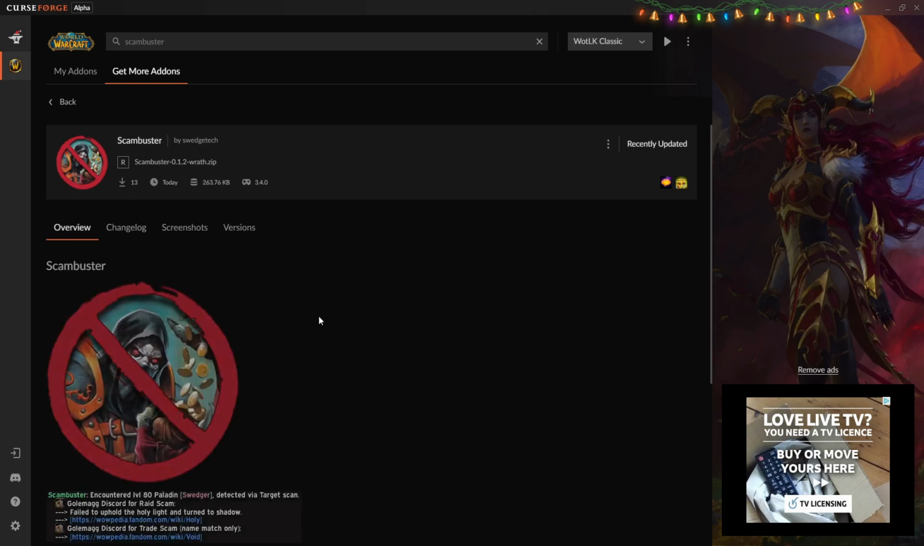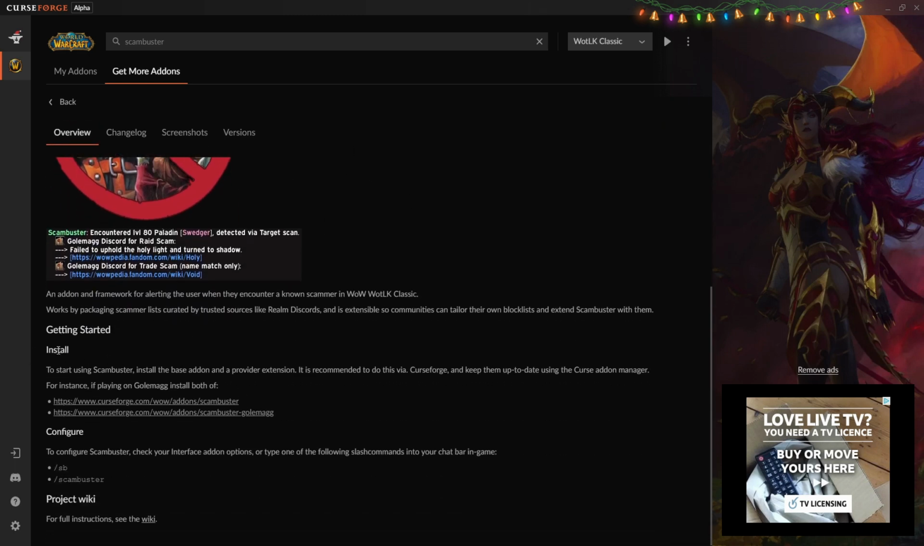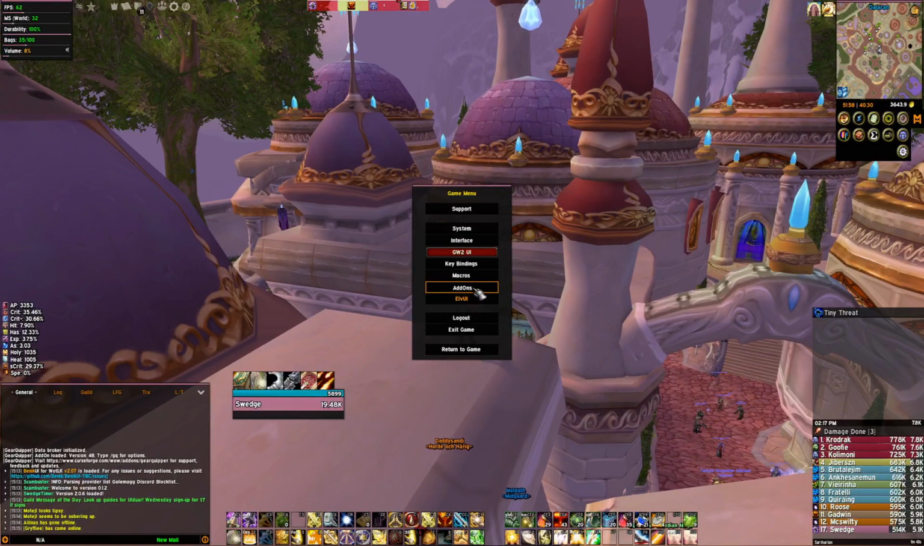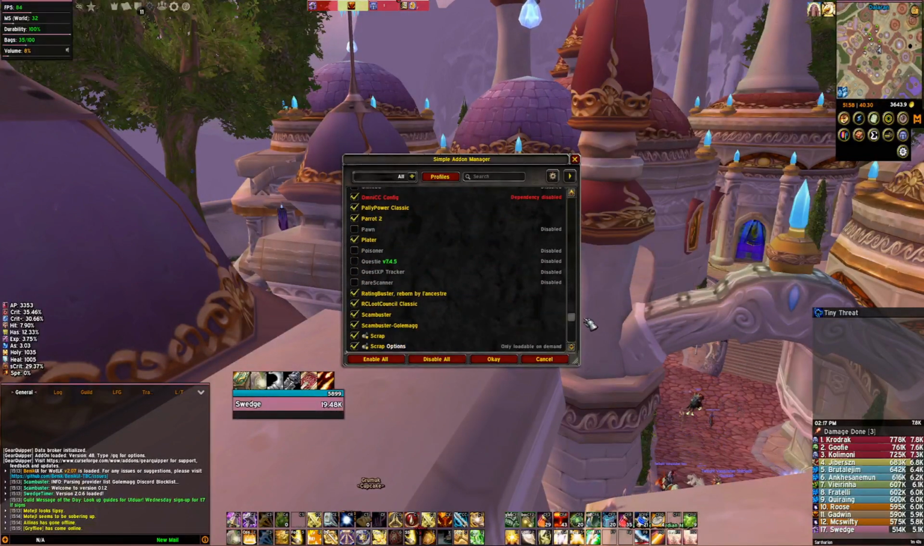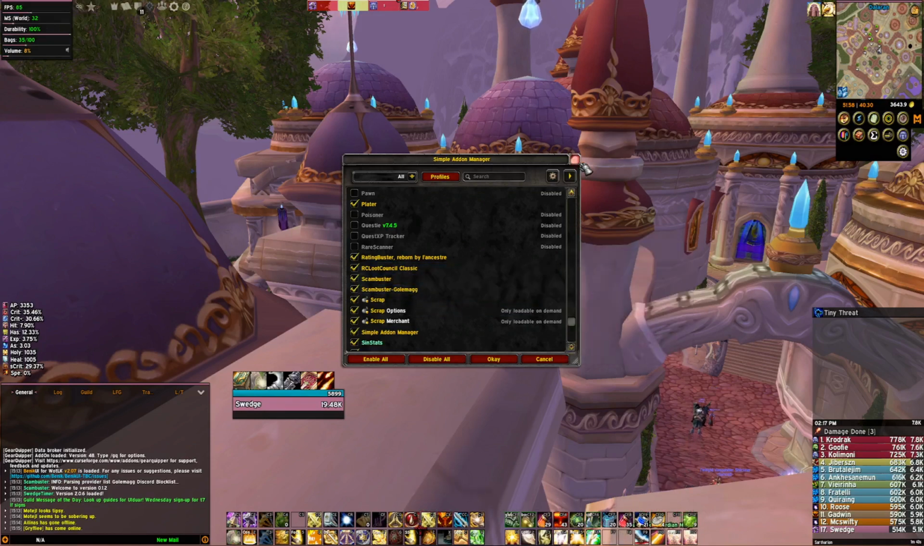You've got them installed. You can click on Scambuster and see a description of the add-on here, and a little getting started, a little tip on how to configure it, and a link to the project wiki. We're gonna have a quick look now at the in-game configuration, and we'll describe how you configure Scambuster. So we're here on the Goldmag realm, and if I check my add-ons, you can see that Scambuster is loaded up, along with our extension add-on for GoMag.